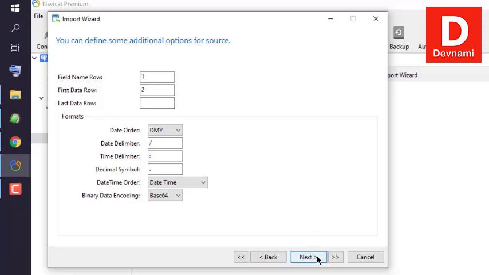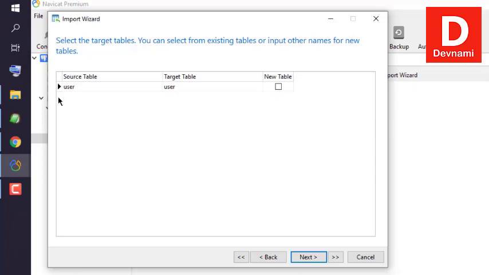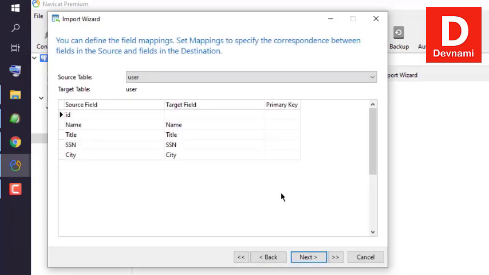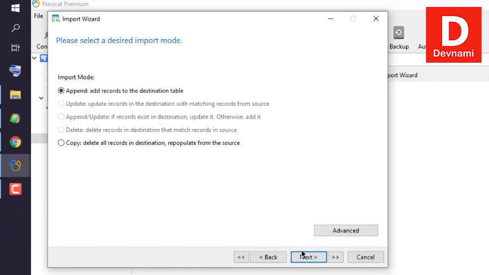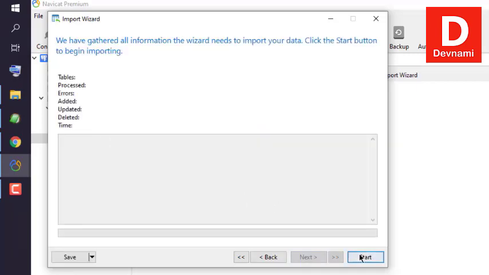You can then click on next. This is the table, and then click next. Here you can see these are our fields, and the respective target fields will be these. So click next, and then click append. Now we will start.